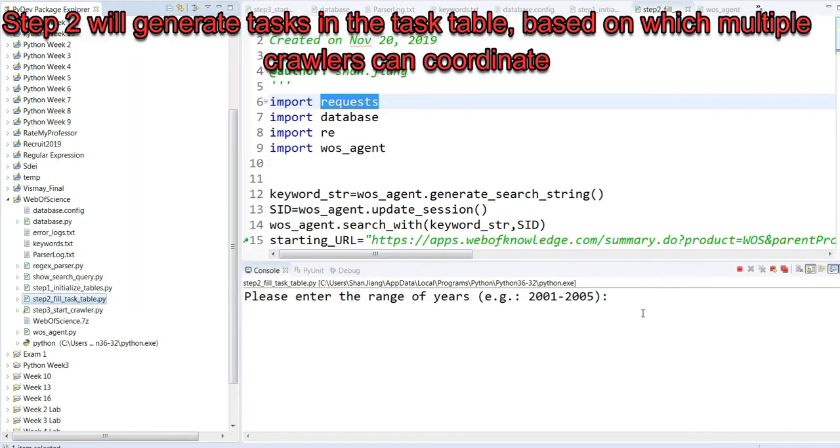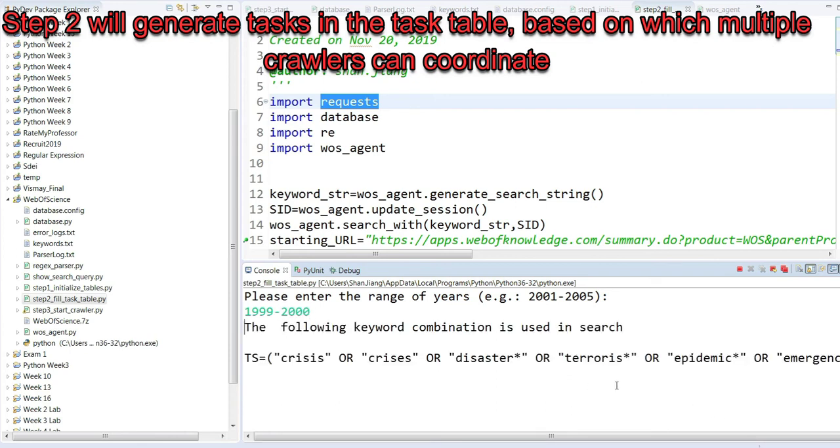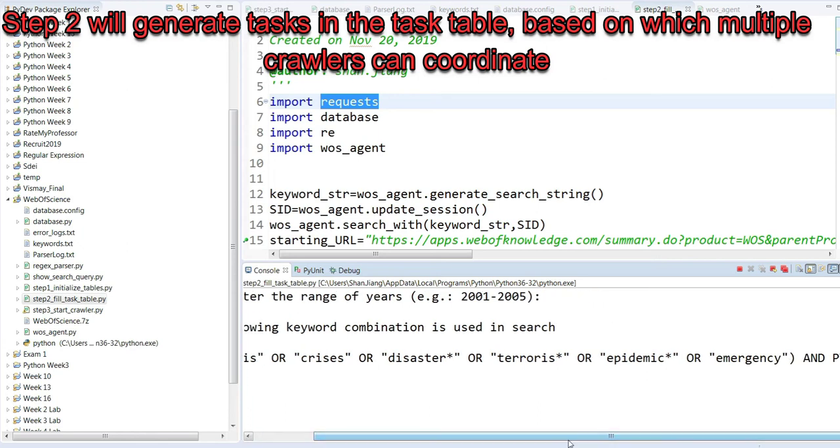Okay. And in step 2, you need to enter the range of years. During testing, you don't want to enter too long a range of years. So for example, I'm only entering 2 years, from 1999 to 2000. And the keywords being used for the search are also listed.